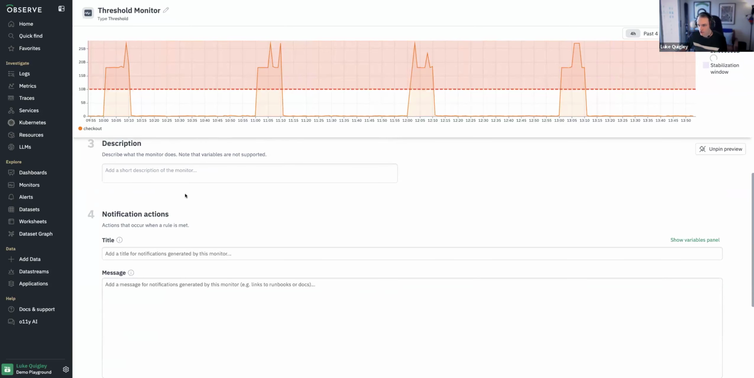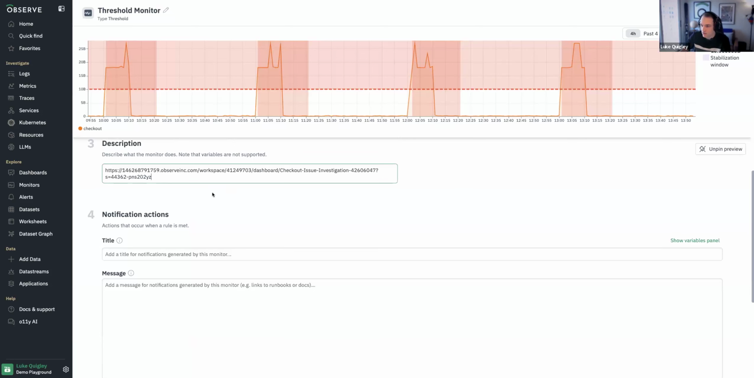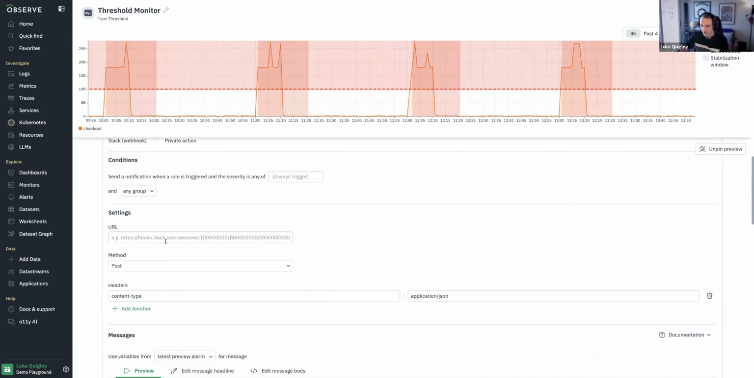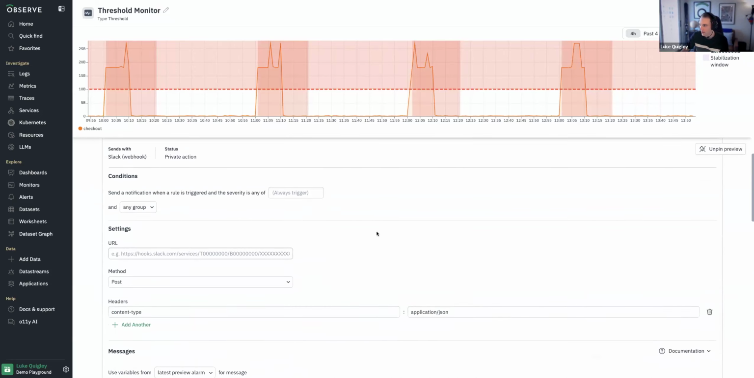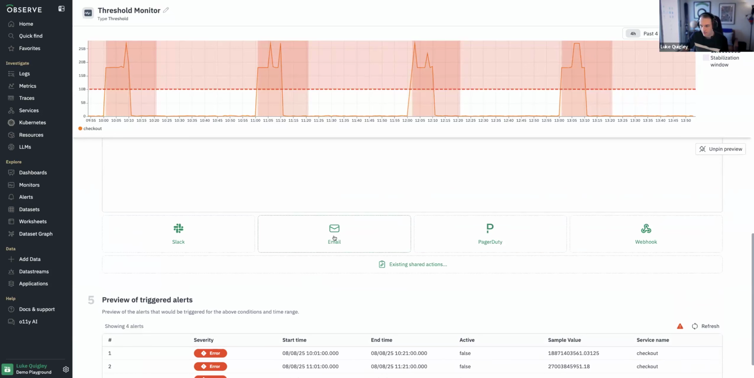All right, and then just scrolling down here, description. Maybe I want to put in the dashboard that I was working on. So I'll go over to my checkout issue dashboard, and I'll just copy that in. Why not? That way, when I get sent an alert, I can just shoot over to that checkout dashboard. And let's say I want to get this alert over Slack. I can just click on that and put in the URL of my Slack workspace. So we have that one built out for you nicely out of the box. Same thing with email, of course, and also PagerDuty.